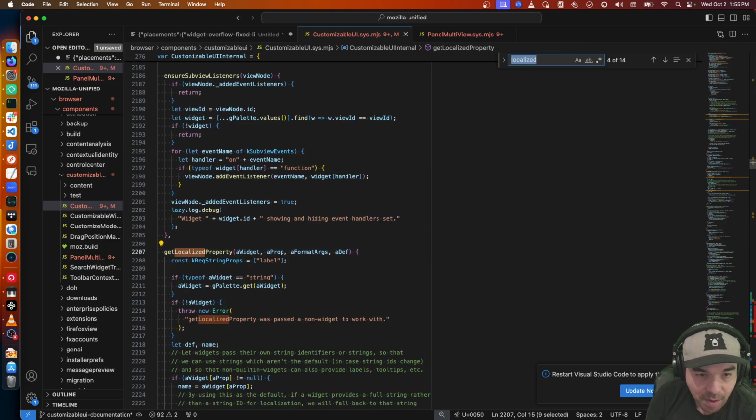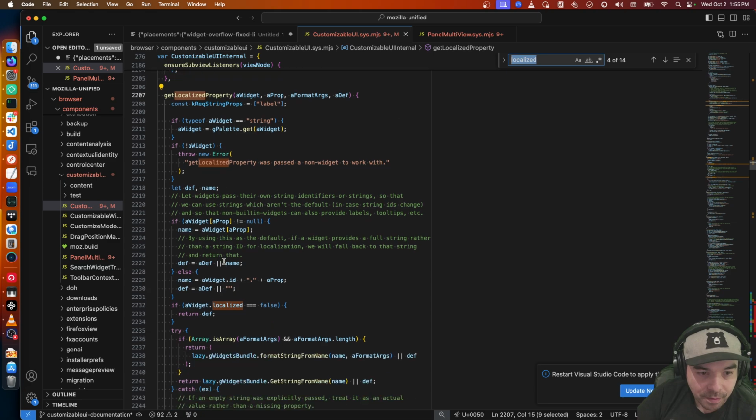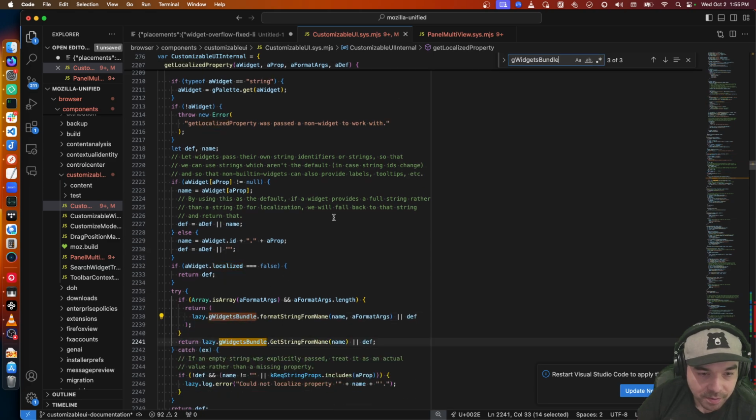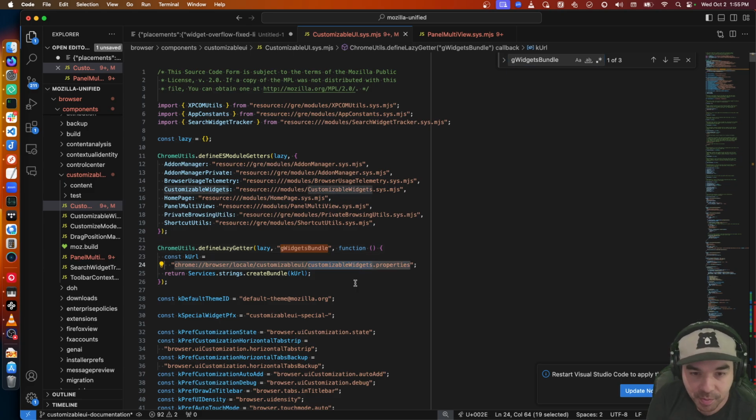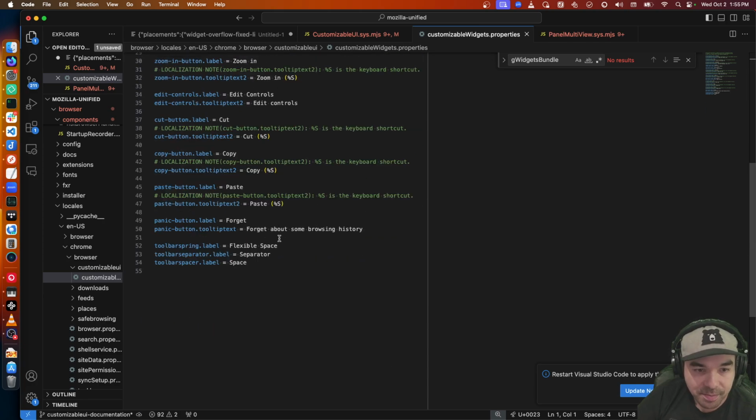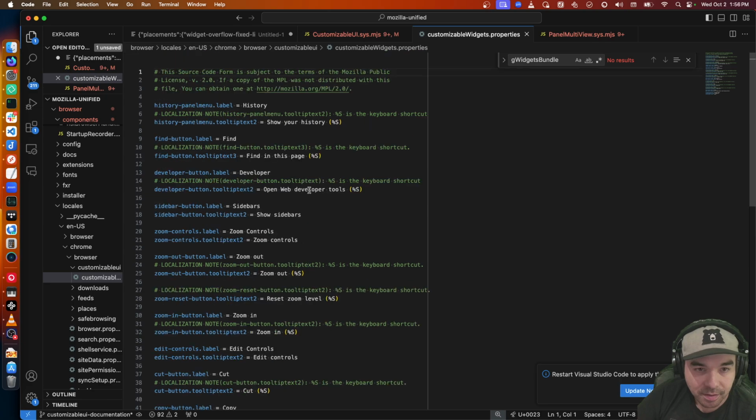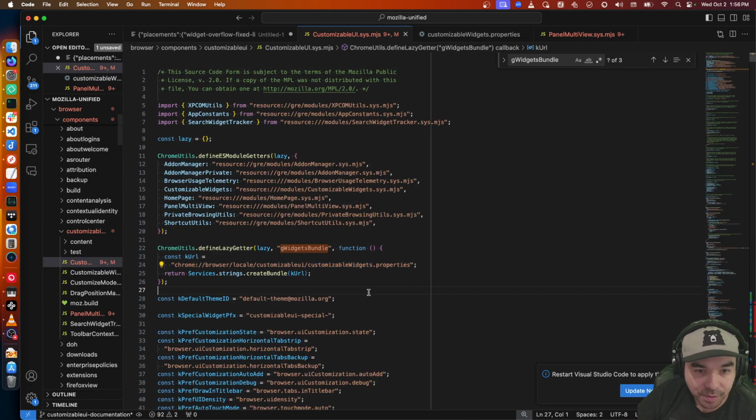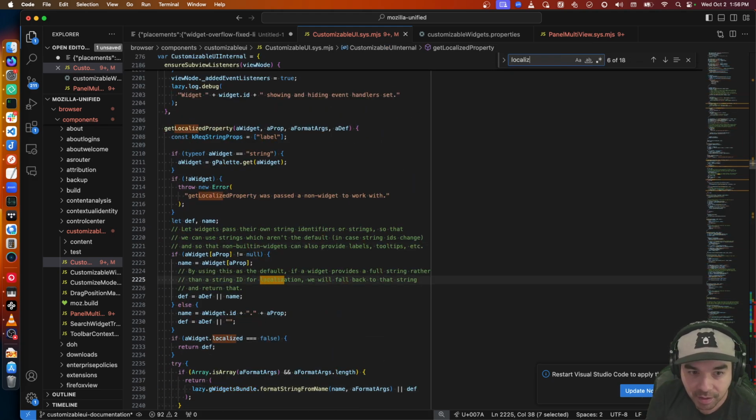Get localized property from gWidgetsBundle, which is customizableWidgets.properties. So we actually have this still. Ooh, so we still have some of these. These should probably get migrated at some point to Fluent, eh? Ah, good stuff. Localized.